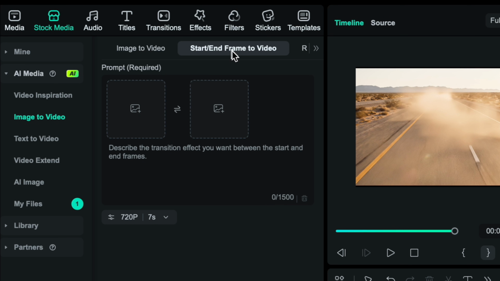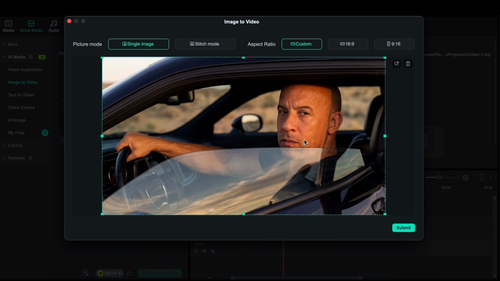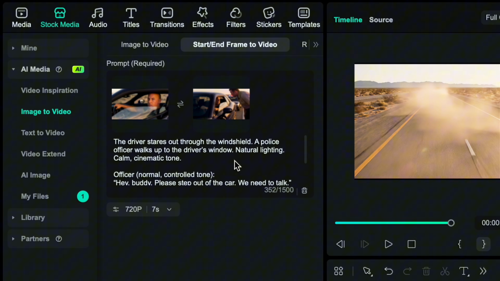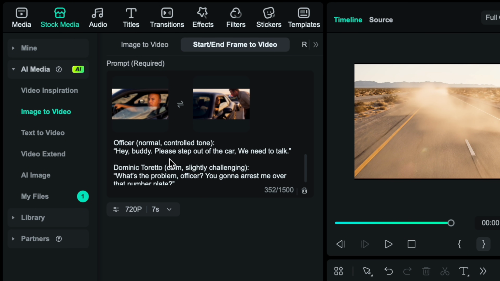Now, let's try video generation using first and last frame reference. Click the first frame box and upload the shot of the driver staring out the windshield. Then, click the second frame box and upload the shot of the police officer standing at the driver's window. In the description box, we'll detail the transition, the dialogues of each character. Filmora's AI will intelligently bridge these two moments into a seamless cinematic shot.